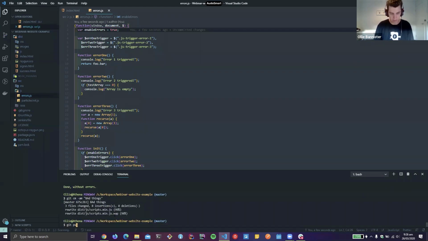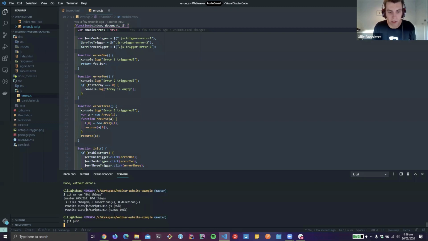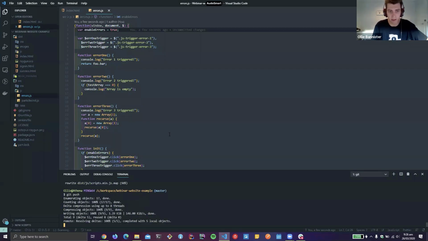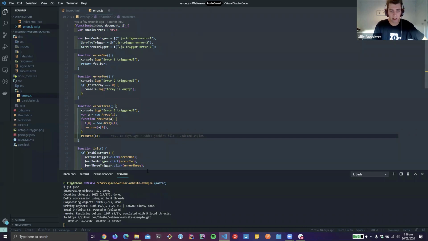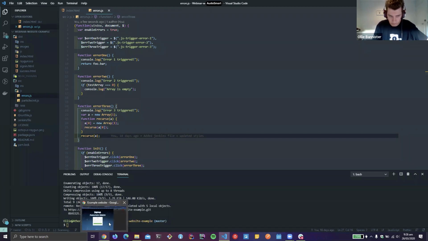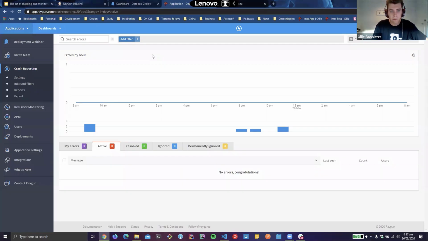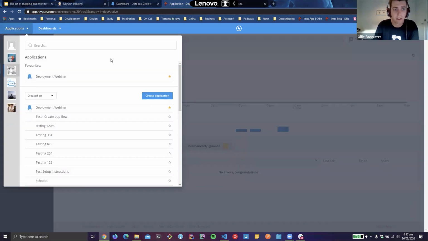Now Jenkins is going to pick up these changes and trigger off our Jenkins job. So while we wait for that to be picked up inside of Jenkins, it'd be a great time to head over to our Raygun application. So here we've got a deployment webinar application set up inside of Raygun. It's worth noting on a plan, you can have as many applications as you wish.